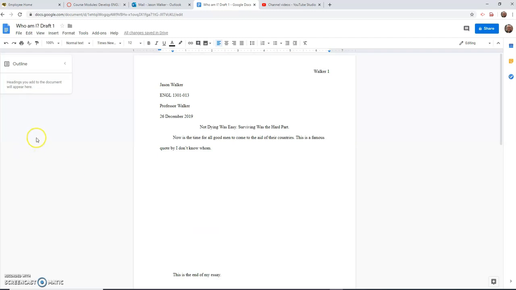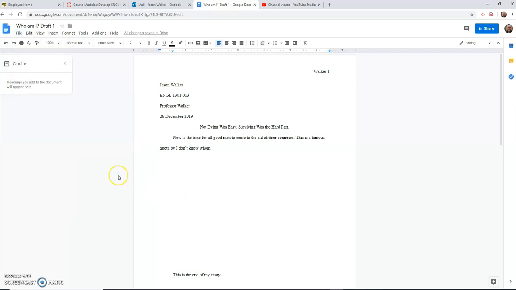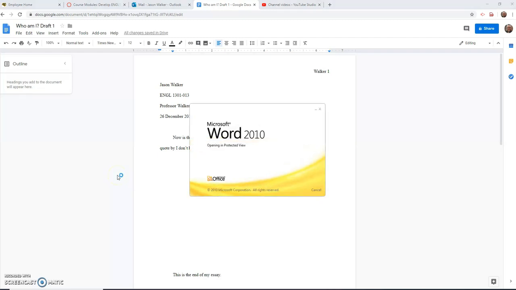All right, guys, that's it. Oh, nope, I almost forgot. I was going to show you how to download it as a Word document. Before you do anything else, please download it as a Word document. Come up here to File, Download, Microsoft Word. You're going to want to save it somewhere on your computer or on a flash drive or something like that.